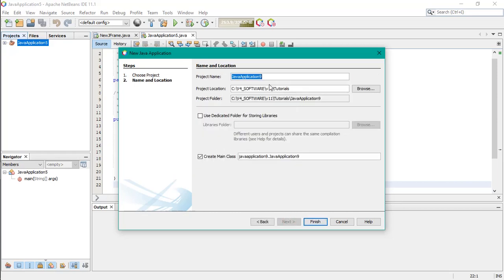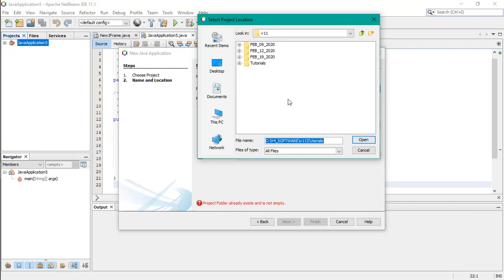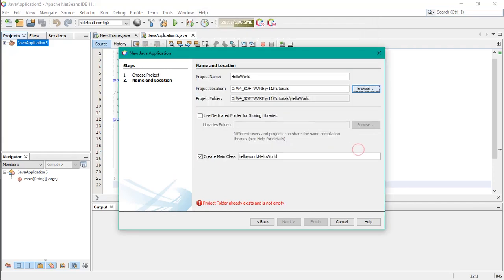So I hit next. So here I want to change the program name to Hello World. Okay. And so right now the program is saying I already have a folder. You can go and select your location for where you want to store your programs here, and it will store all of your programs in this location. And so I have one called tutorials, so mine will go there.